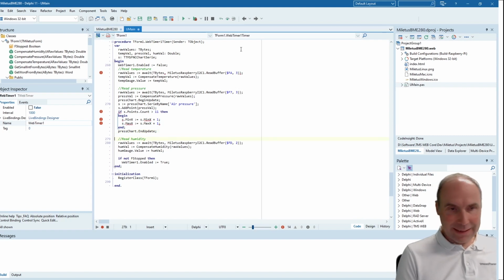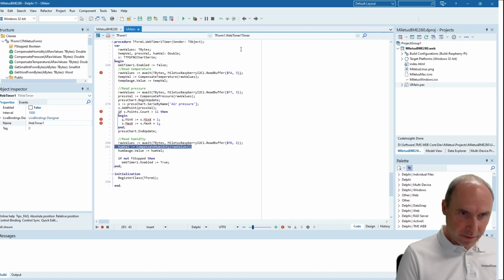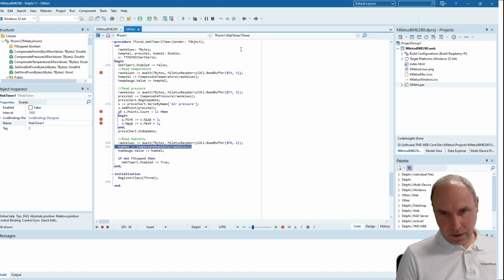And finally, the sensor also offers humidity. So I'm reading from yet another address, hex FD, two values in this case, 2 bytes, 2 register values. Read them, apply again the formula that Bosch prescribes to get a real human understandable value for the humidity, a percentage between 0 and 100, and I assign this to the second gauge.